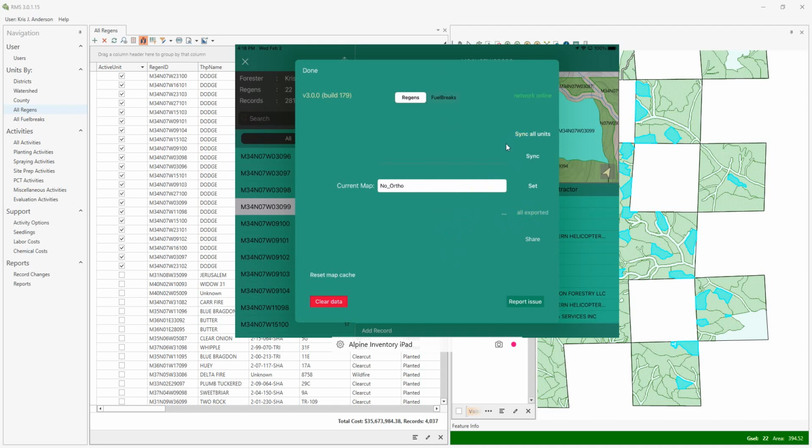Really just bringing on new units. If you have marked anything else as a new active unit and you need to bring that on, you just press the sync button. So that's really all there is to it.